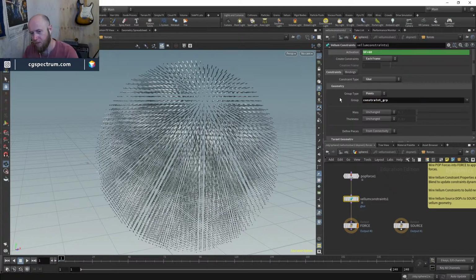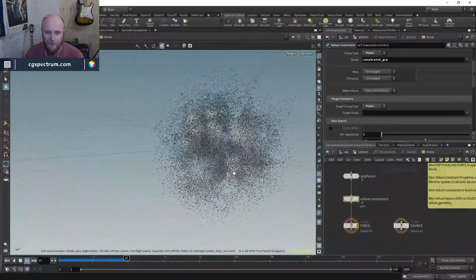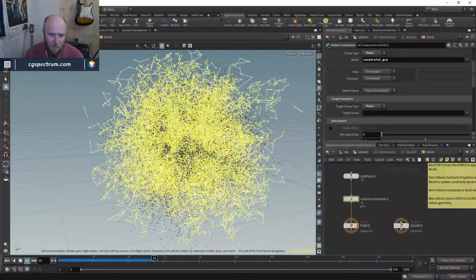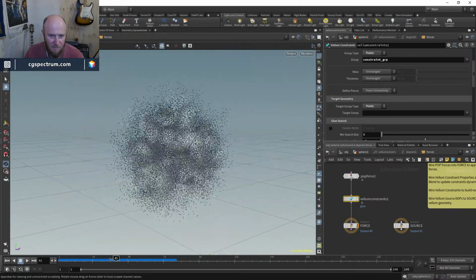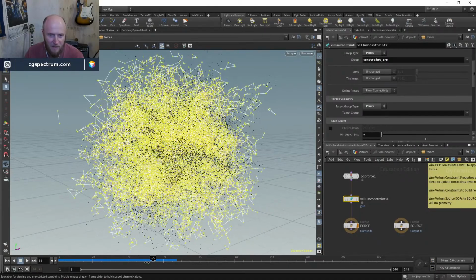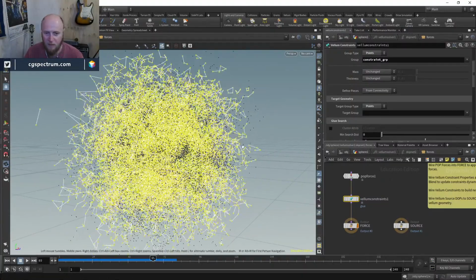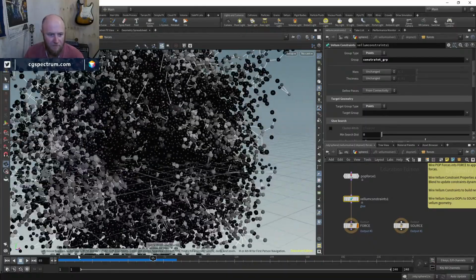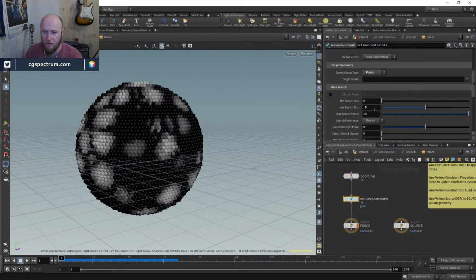Go to our glue. I'm going to choose constraint group, and I don't know if I really need target geometry in there. Let's see. No, it still works without target geometry. So now you can see the white ones are being constrained, but the black ones are not. That's a way to control things a little bit. And now we have a little bit of color variance as well, which is interesting. Now I'm just going to play around with these settings.